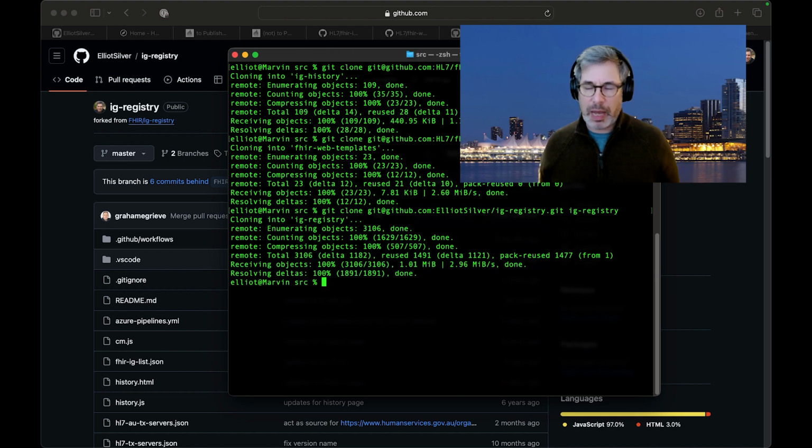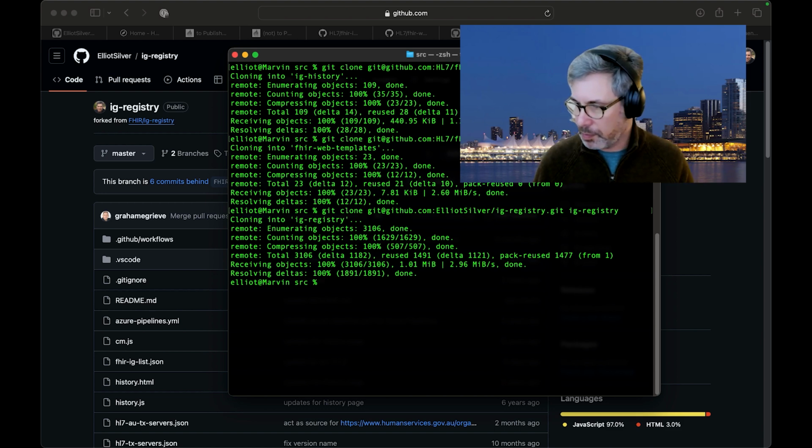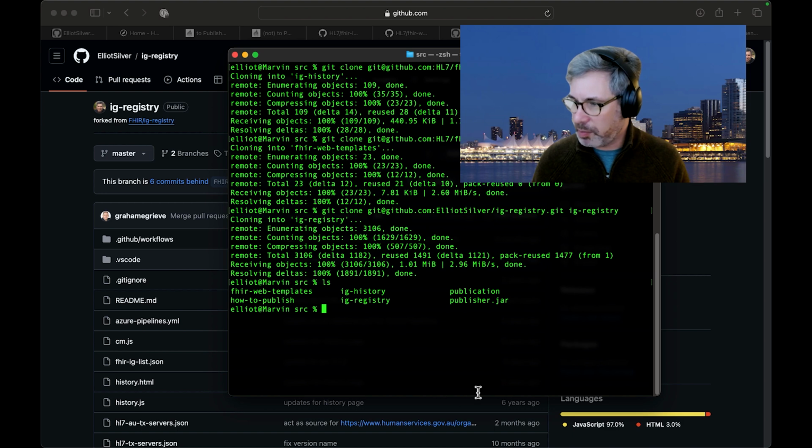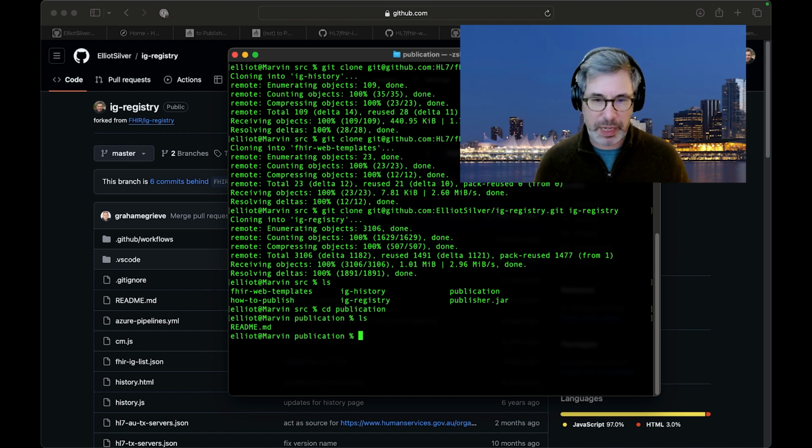Okay. And then the next thing we're going to need is a staging directory to put all of our files in as we're preparing to upload them. So I've got this publication directory here. We'll use that. I've also got, okay, there's the 3 repositories we've just cloned. There's also my project, how to publish, that we looked at earlier. And here's a recent copy of the IG Publisher jar file. Okay, basically an empty directory.